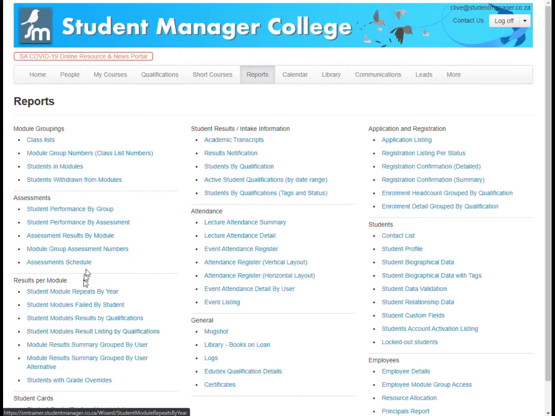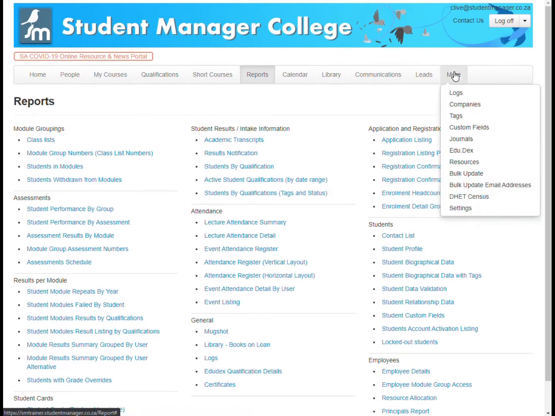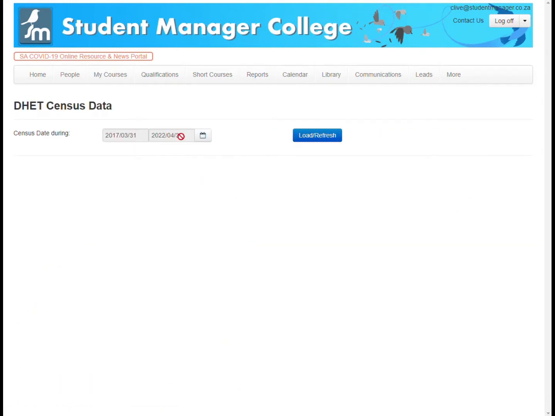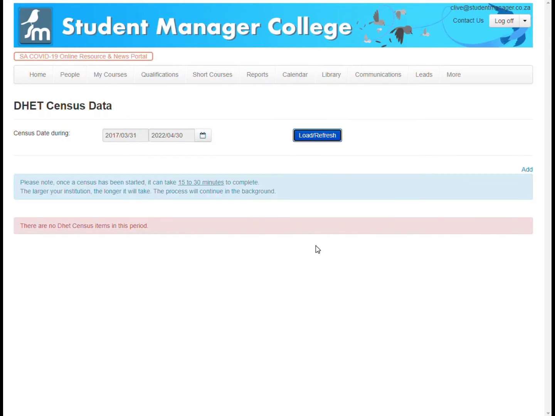All right, so that's the data that we've consolidated. So to access it, obviously you need to have the correct rights. You go into More. We have DHET Census, and then you choose the period. So I've just left it as this broad, so I could see any reports from any years. And when you trigger it, you see that there's no extract reports available.